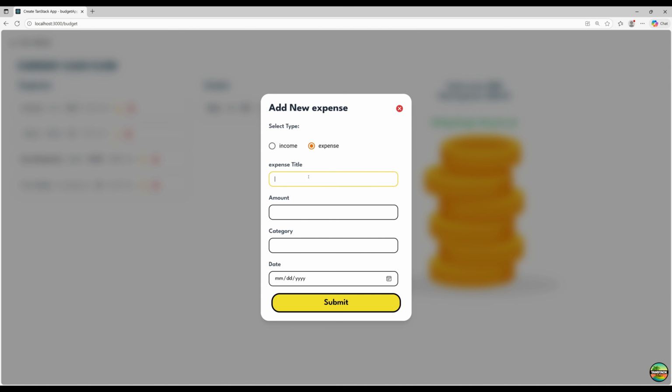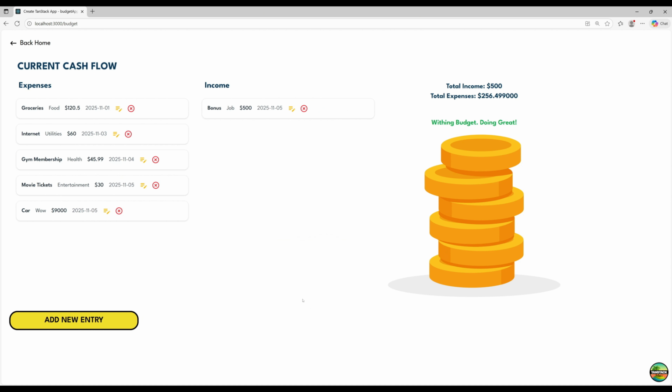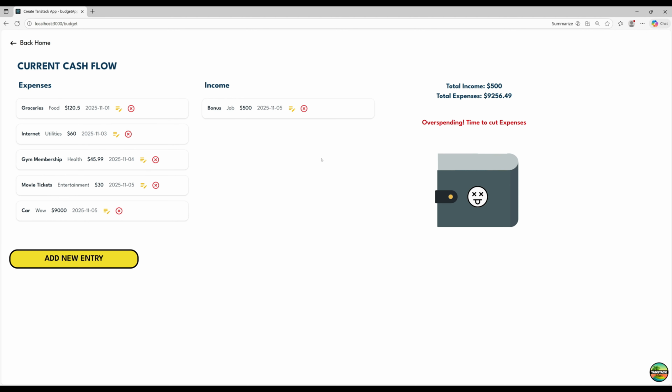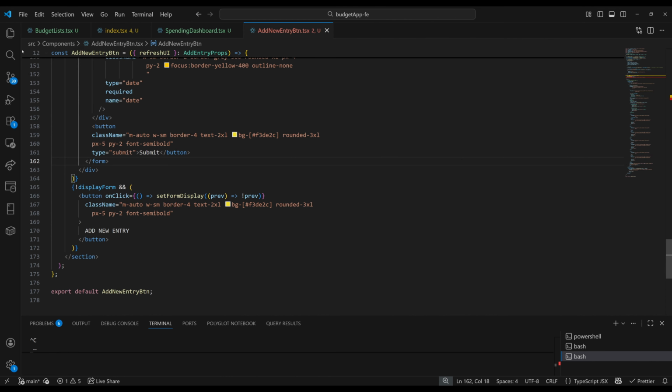Let's add a new expense, call it car, 9,000, wow, and any date. So let's get rid of it. Yep, overspending, time to cut expenses. So we're basically done. So this was our budget app.